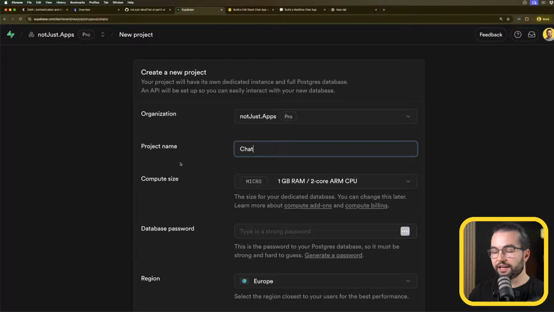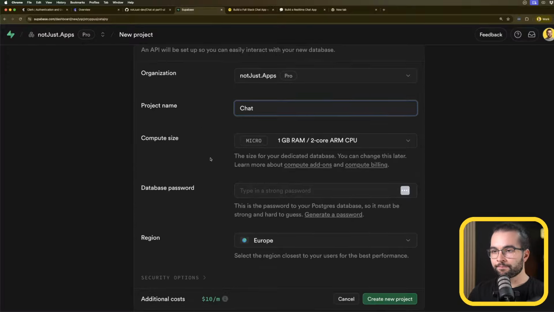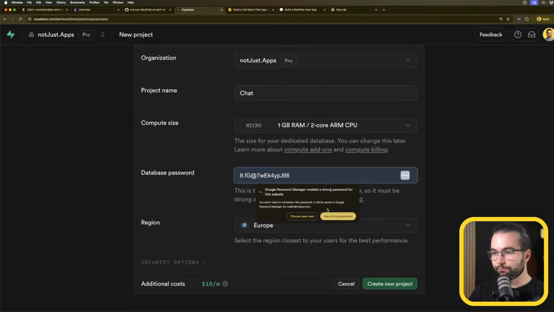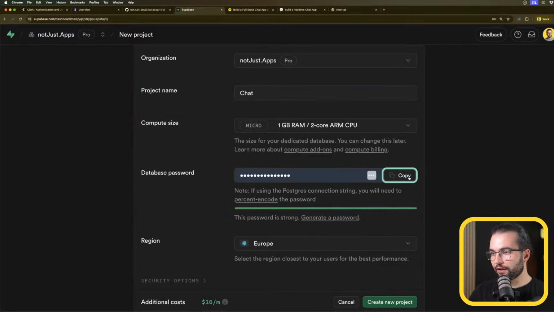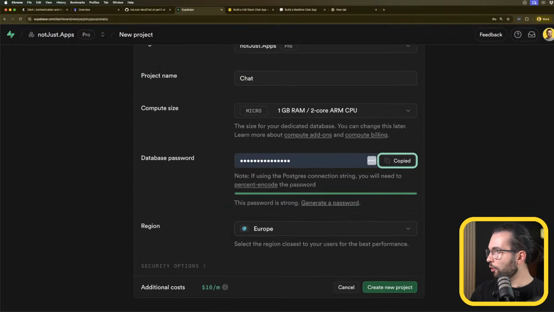We give it a project name. Let's do chat app. You can give it a password. I will use anything here. I'll copy it because I will need that one later. I also encourage you to do that. And let's press create new project.